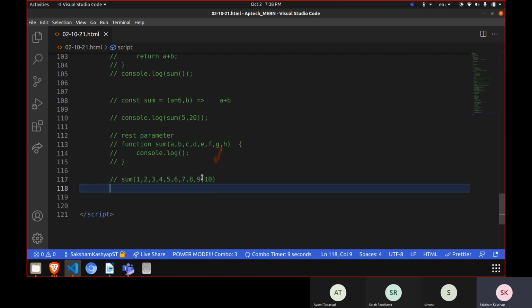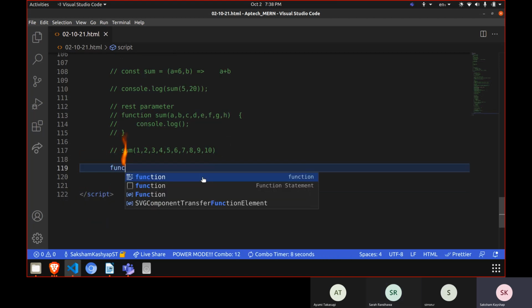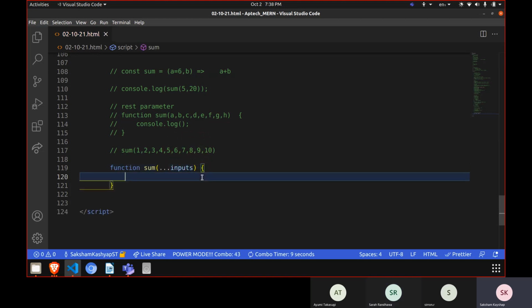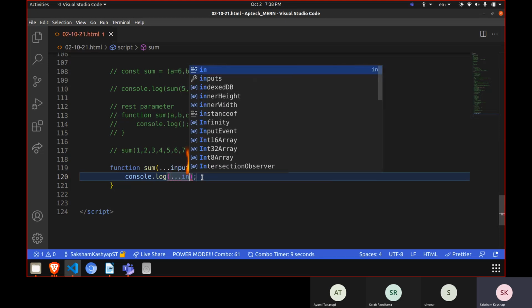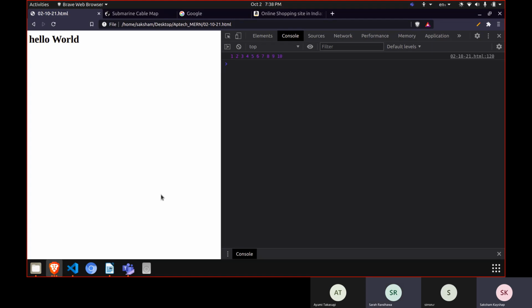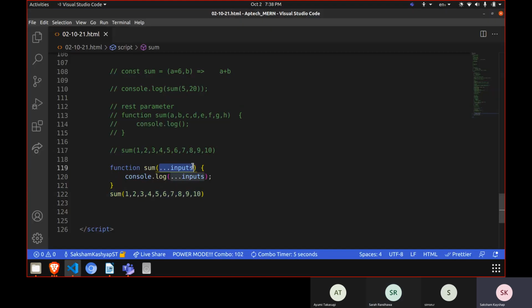So what we can do is use the rest parameters. Now in the function, I'm using the rest parameters. To operate, we have to use three dots, right? And inputs we can write in this way, and let's print these inputs. Now we can simply call the sum function. So this is the concept of rest parameter. We can take all the arguments over here.